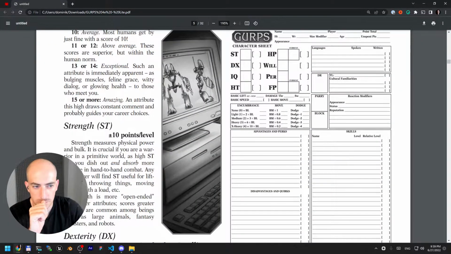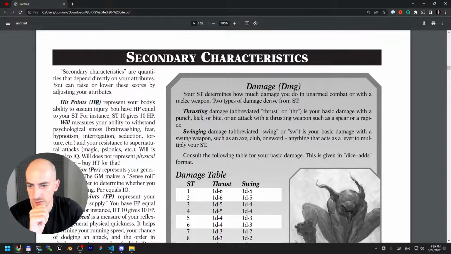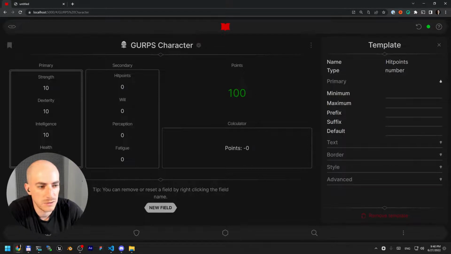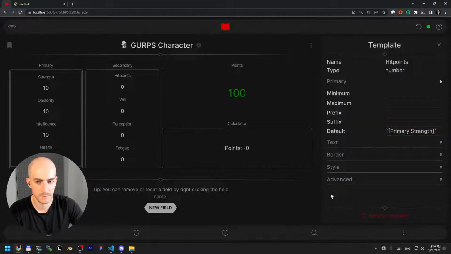So now based on this we have the hit points, right? So you have hit points equal to your strength, so those are just going to be equal, right? So that is easy. We just go into the default and make this primary strength, right? Oh, and 4. Okay, so those are the same right now. Okay, cool.